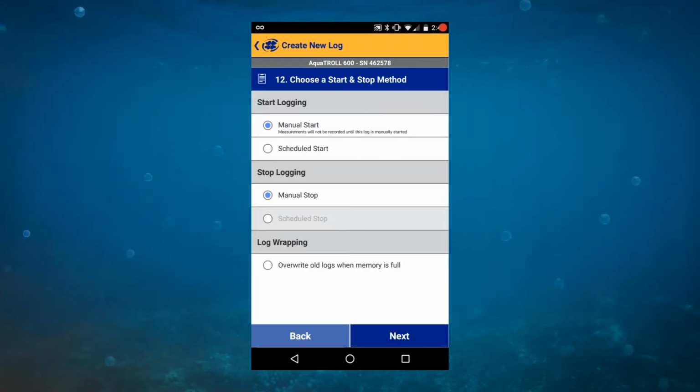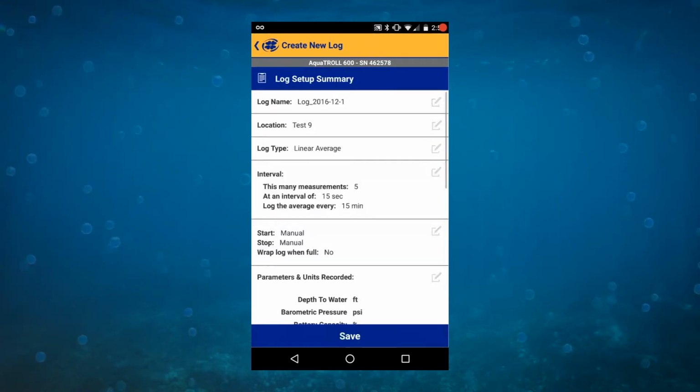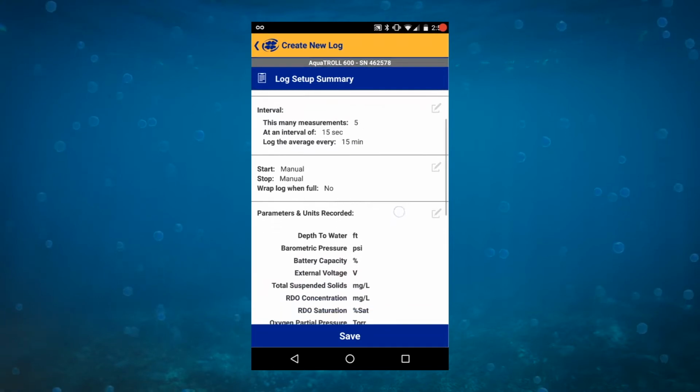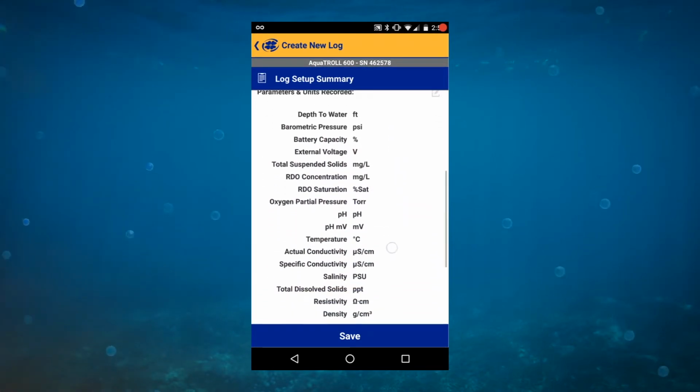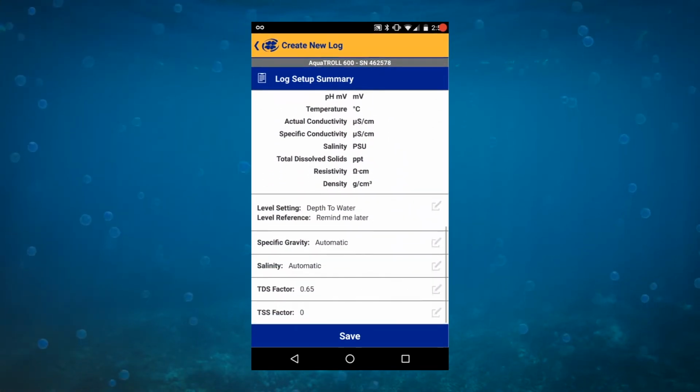On to next, and I can do a manual start, a scheduled start, and I can even turn log wrapping on and off here. So I'm going to go ahead and do a manual start. And then we get this summary that goes through everything that we selected, the units that we selected for each of our parameters, all the different settings that we have.